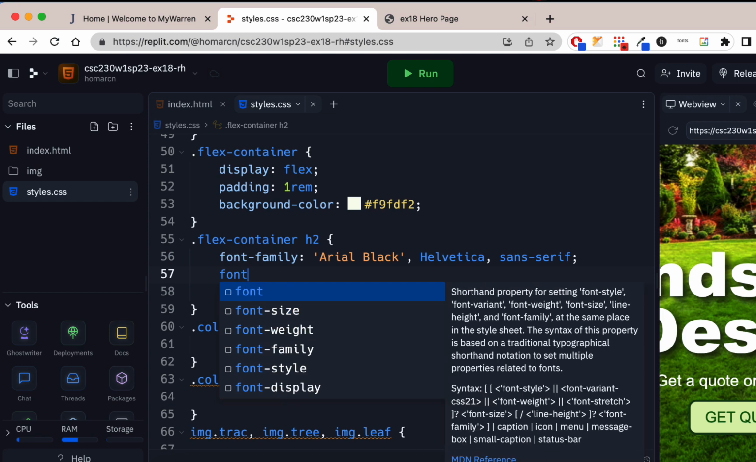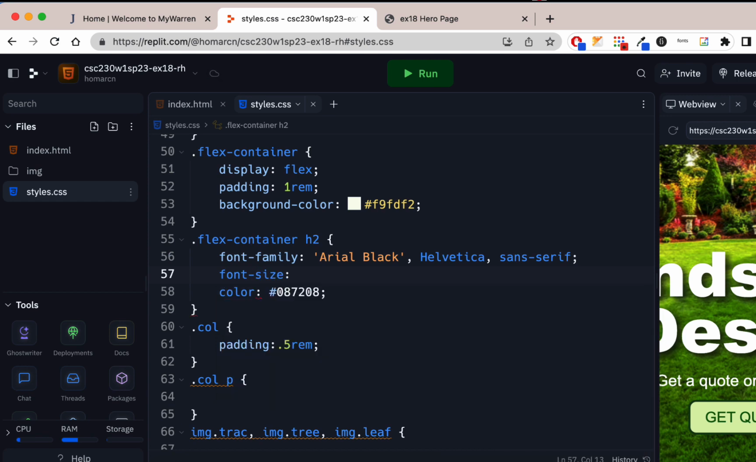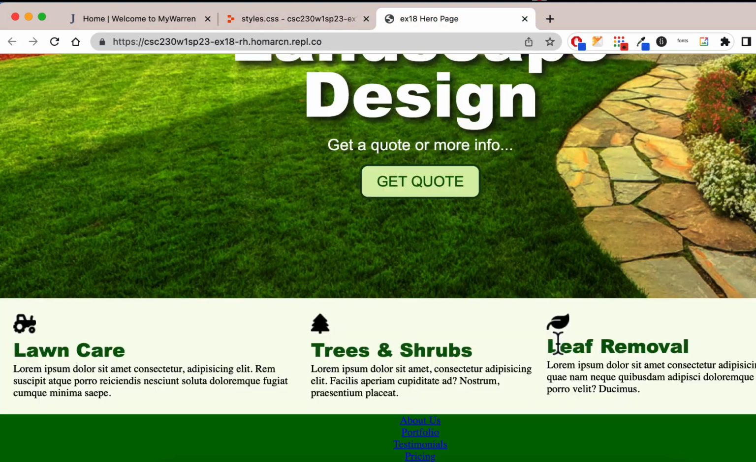So I'll use font size. Now 1.5 rem is typically what H2 is. So let's try like 1.8 rem. See how that looks for now. And that doesn't look bad.